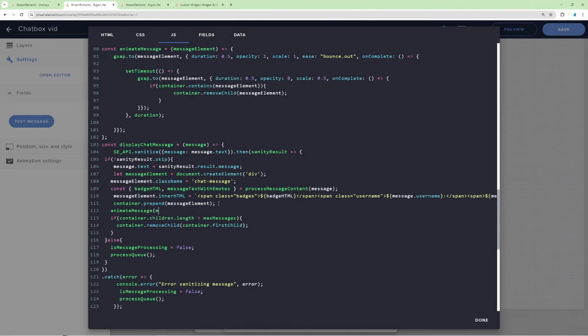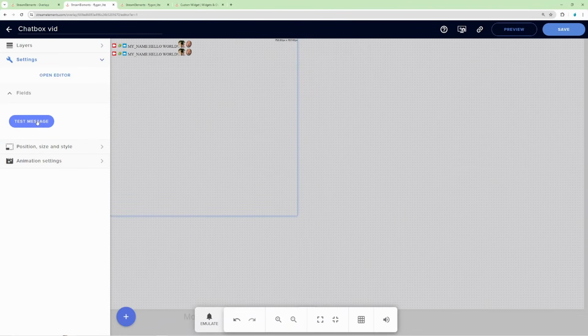Animate message, and pass it the message element. Now, if I test it, you'll see it's animating in. And when it gets removed, it animates out.